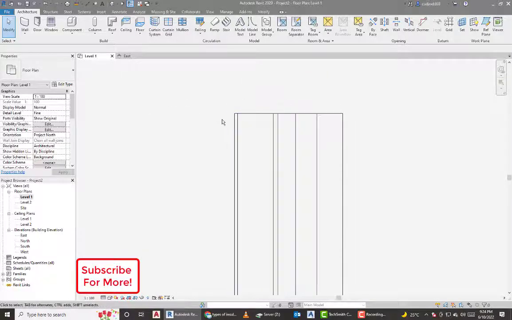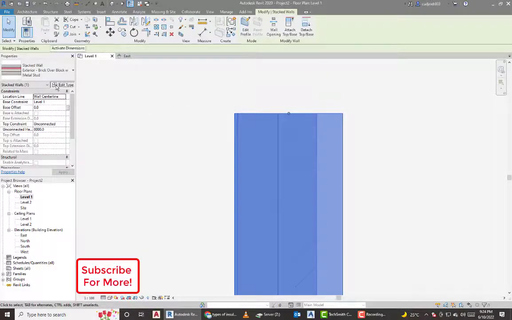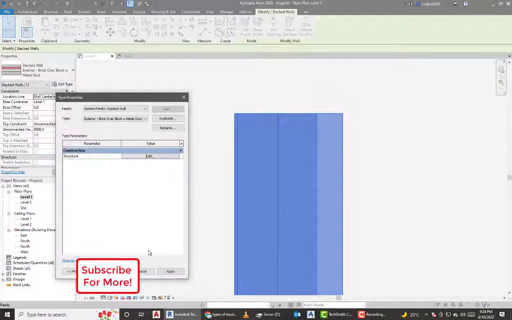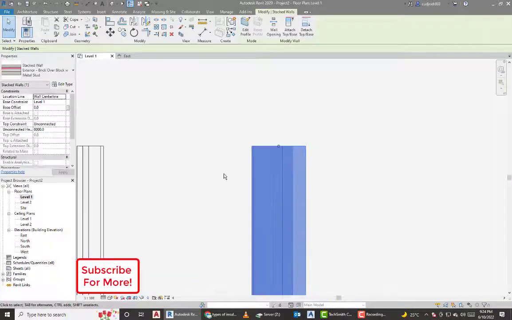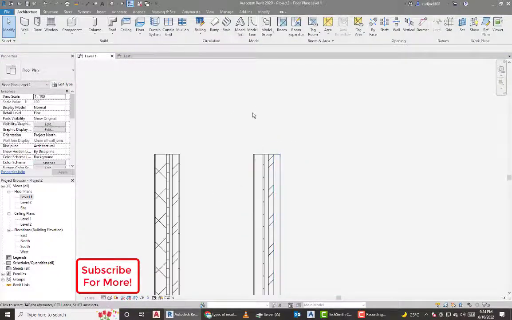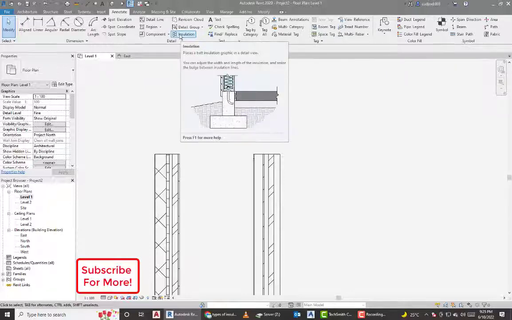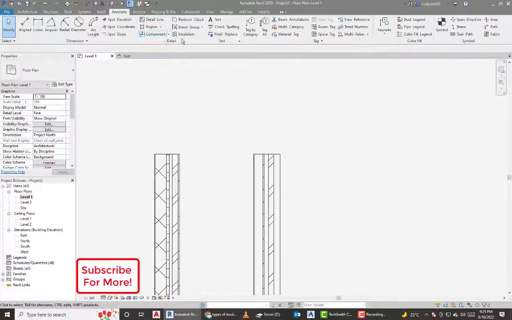So this wall, when I come to the edit type and I come to the structure, this shows me the structural properties of the wall. So in case I want to prevent heat from coming into my building, I just have to come to my annotation tab and I'll come to insulation. So I have to click on this insulation.